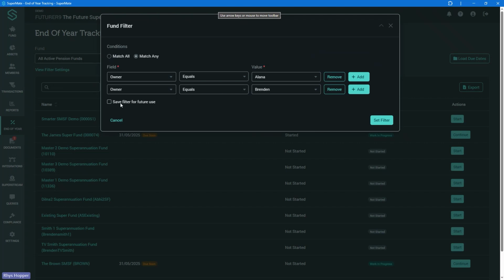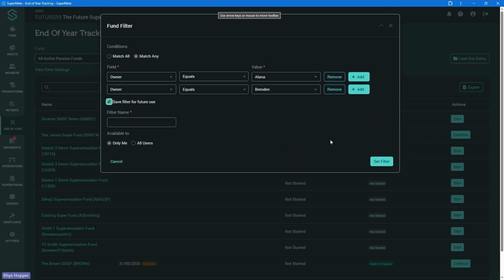You have the ability to save the filter for future use. This is an improvement on Classic. If I just want to use this list for this one search and now I'm never going to use it again, or it's a low usage, I don't want this list to clog up my fund searching and where all my filters sit, I don't tick save filter for future use. If I do want to keep using it, I can save it, I can name that filter, and then I could decide whether this filter is only for me or for all users.